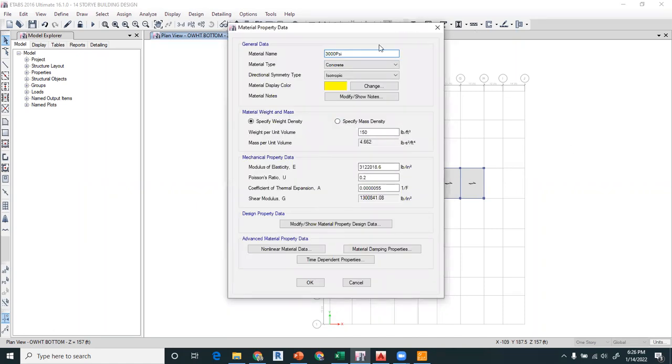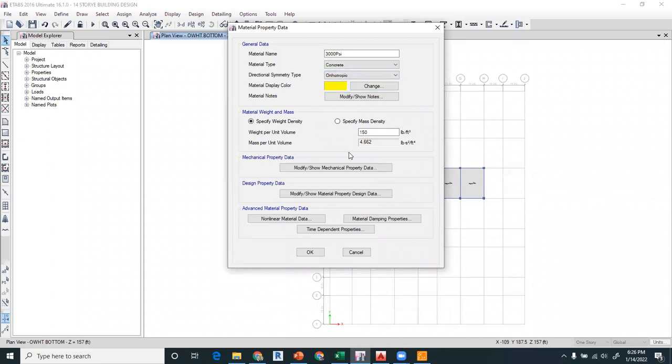A new window will appear which tells you about the different properties that have been defined for this 3000 psi concrete. The first one is its naming, and then its material, that is concrete. The second one is the directional symmetry tab, that is isotropic. Isotropic and orthotropic. Isotropic means its deformation and all properties are the same in all directions. But if you select orthotropic, a new window will appear with the mechanical property data.